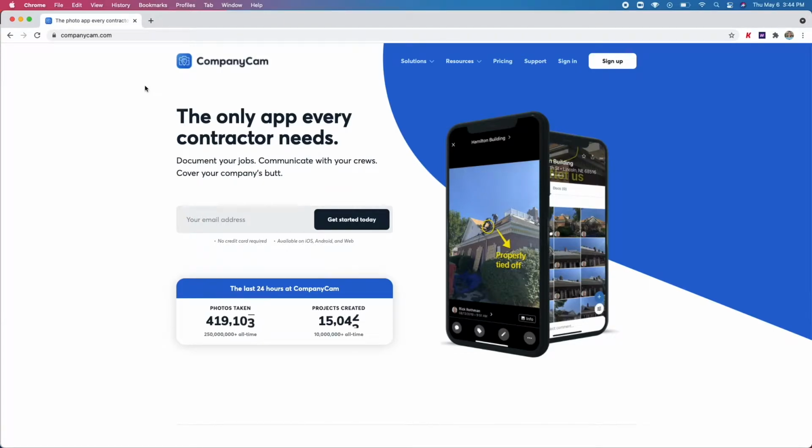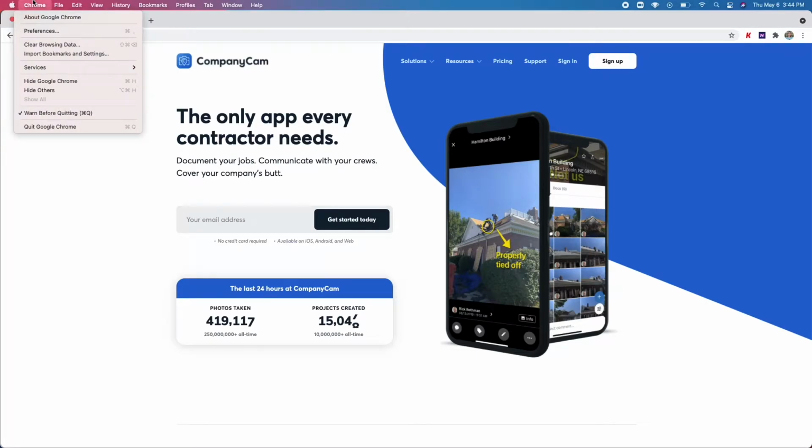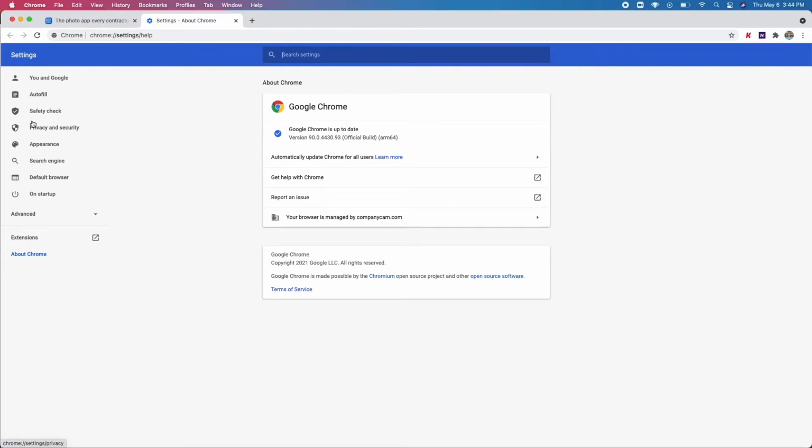First, you'll go here to Chrome, About Google Chrome. You'll see here it'll bring you into Google Chrome settings, and you can see that Google Chrome is up to date here. If it wasn't up to date, it would ask you to update.